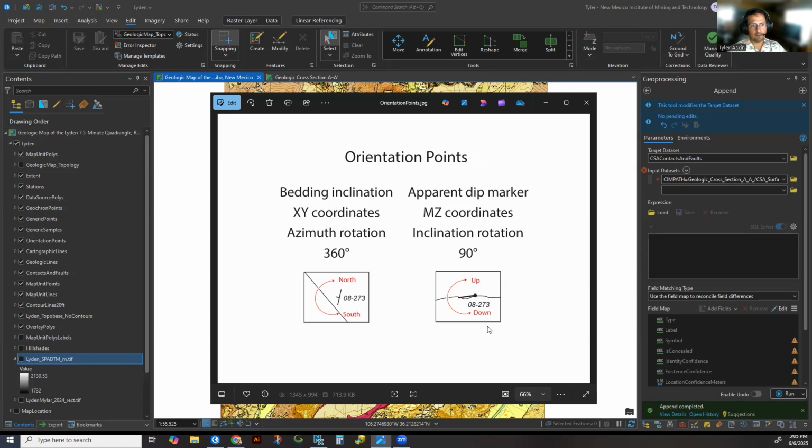The tool takes into account a lot of math of how to convert this bedding inclination into an apparent dip marker. We're not going to do the actual math in it, but I'll show you the attribute tables and the fields that you can look at to assess the accuracy of these points, but they are pretty good. So there we go. Just wanted to cover that first.